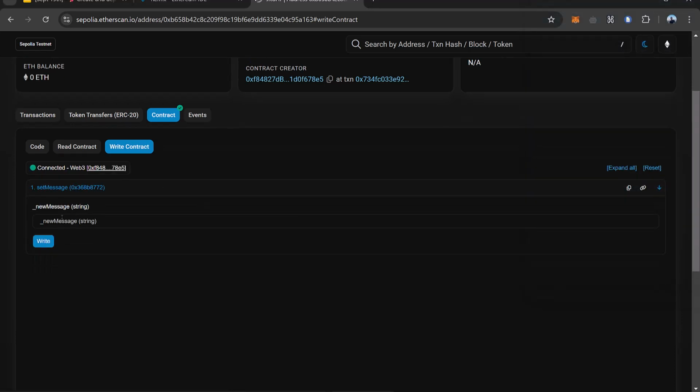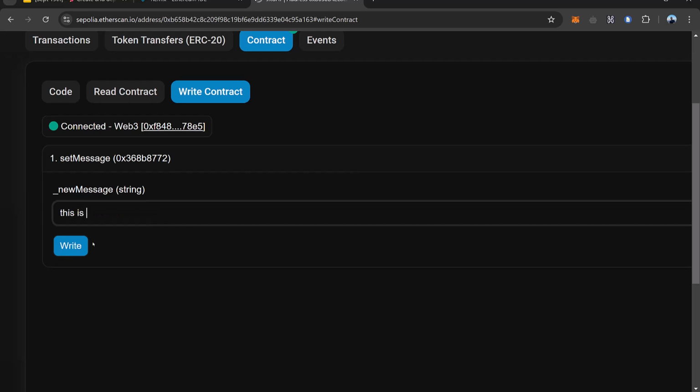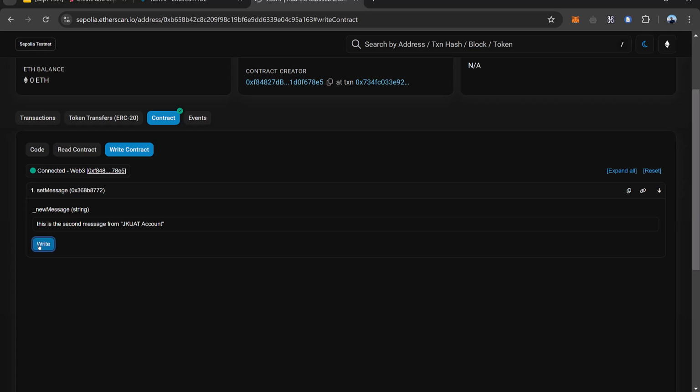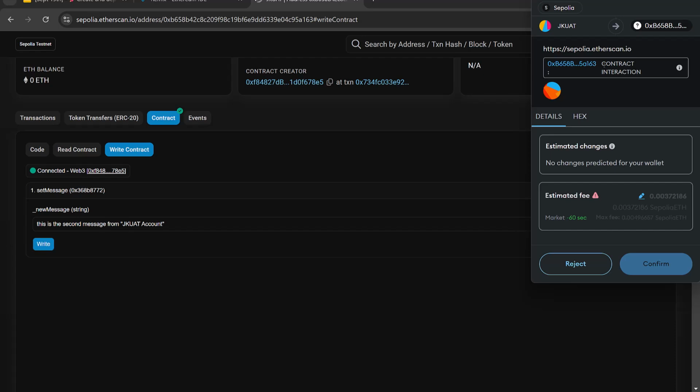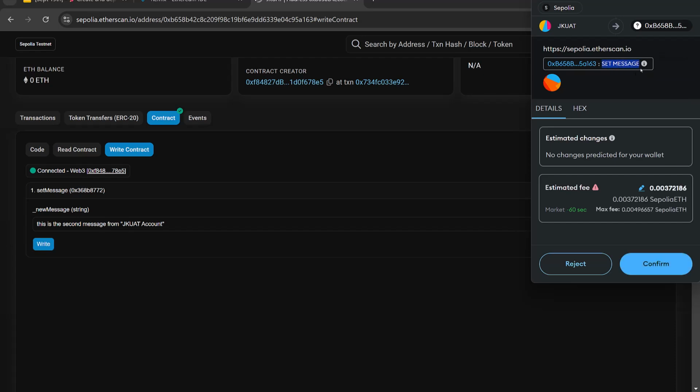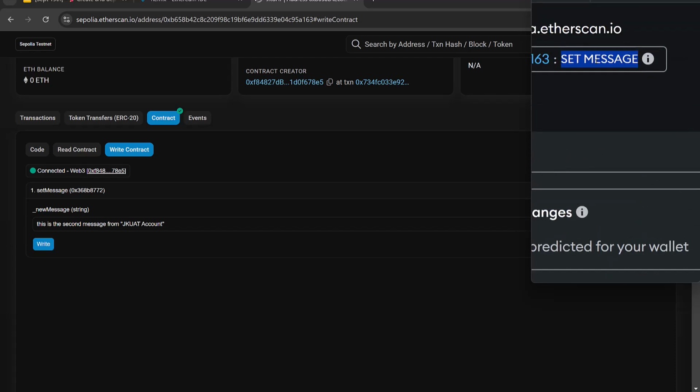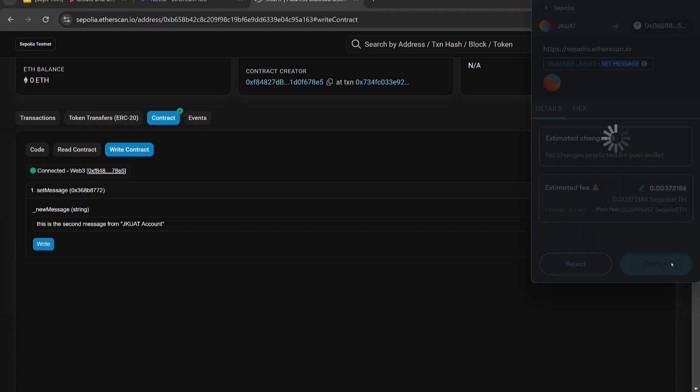And now we can set the message. So I will say this is the second message from JKUAT account. And then if I click on write, MetaMask will pop up, will ask me to confirm this contract interaction, which is set message. Confirm.